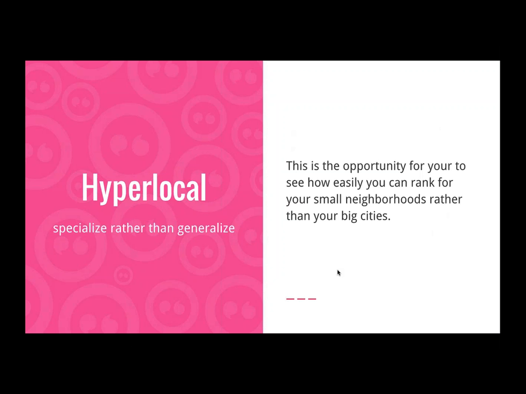Talking about hyperlocal is really important. You need to specialize rather than be generalized. So let's say us here at Brandco, we're located in Orlando. If I'm writing about Orlando, I'm going to make less of an impact when it comes to search engine optimization than if I talked about a neighborhood like Baldwin Park or Union Park or Avalon Park. It seems like there's a lot of parks.